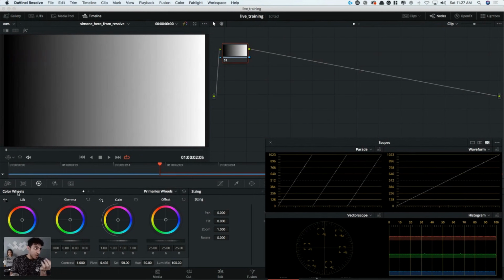So what I want to show you is the difference between primaries wheels and log wheels, because so many friends and people that I know just pick and choose, like close their eyes and pick one to use, and they're not the same.